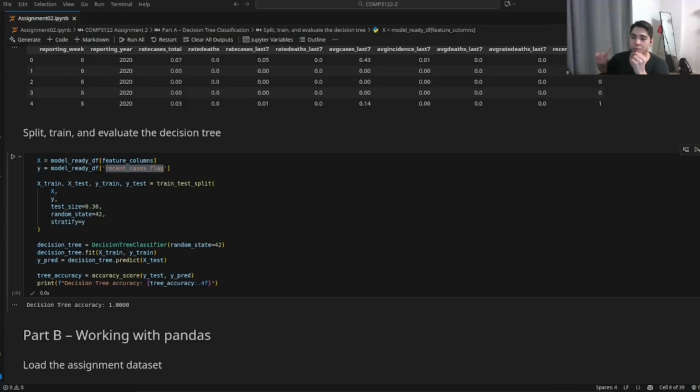Also, here we used train test split, which is important to split the data for better performance of the model. And I also used the decision tree classifier constructor to train the model, so it is easy to understand. And finally, I used this accuracy score to make sure that the model is making correct predictions.